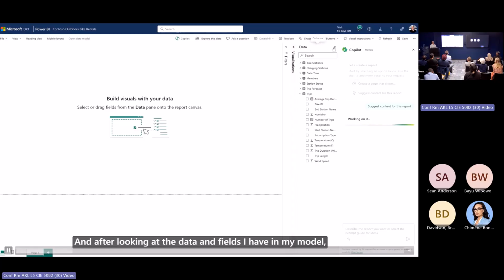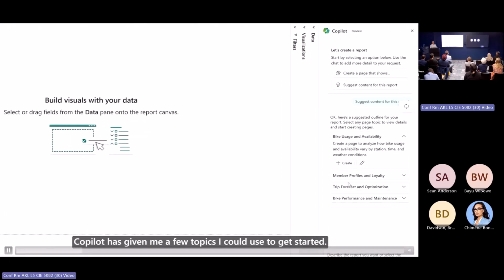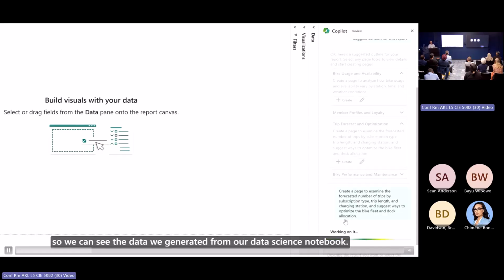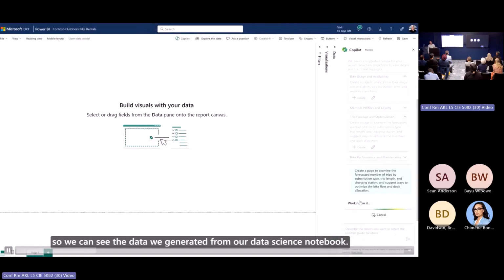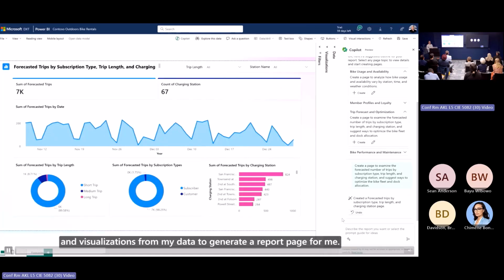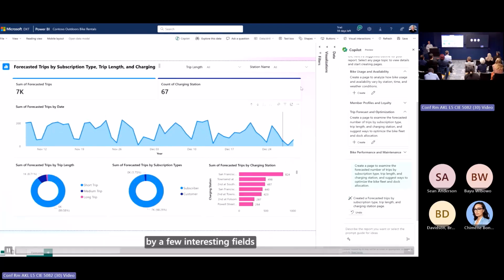And after looking at the data and fields I have in my model, Copilot has given me a few topics I could use to get started. Let's use the trip forecast and optimization prompt so we can see the data we generated from our data science notebook. And just like that, Copilot has picked relevant fields and visualizations from my data to generate a report page for me. We have our forecast for trips broken down by a few interesting fields, and we can slice and dice like any other Power BI report.